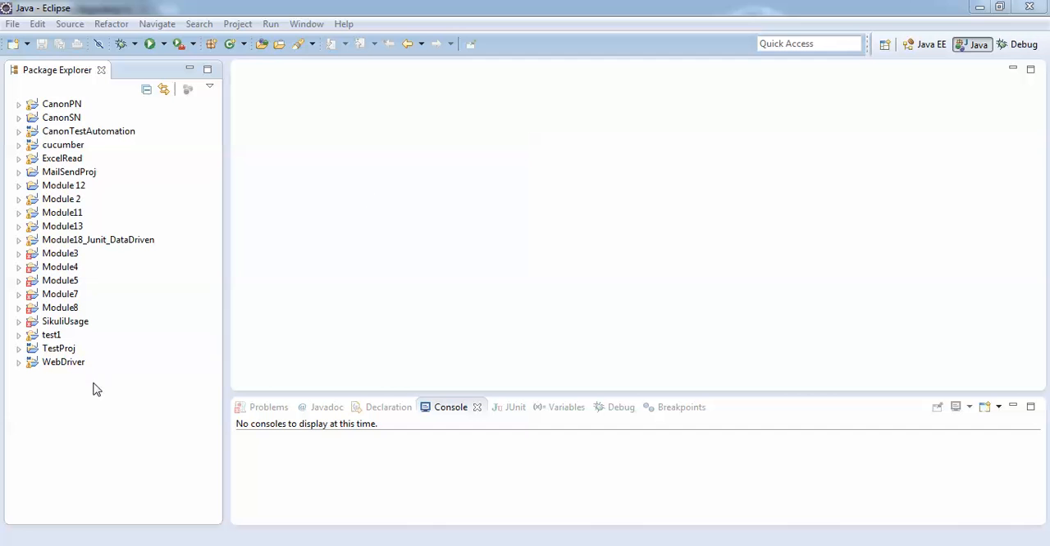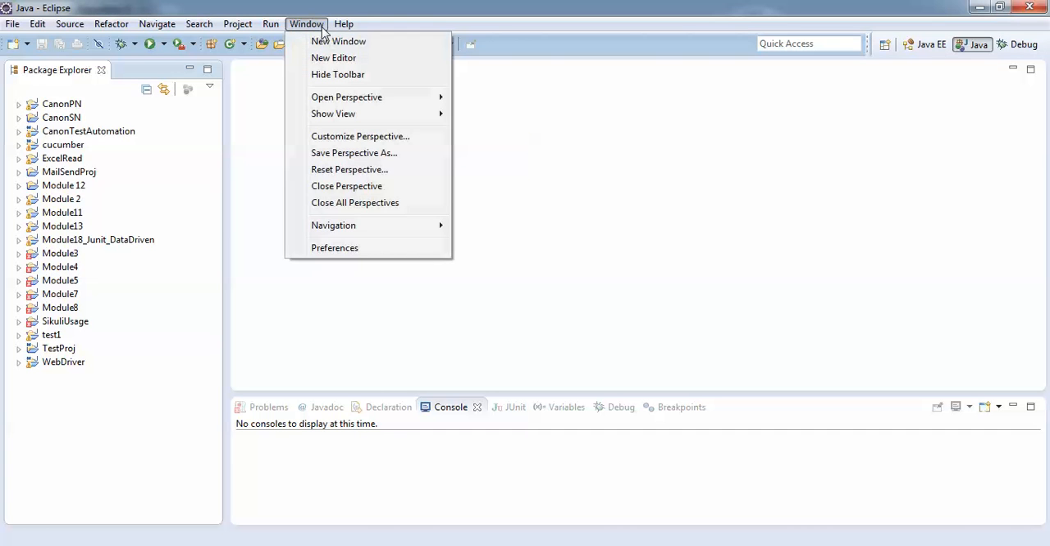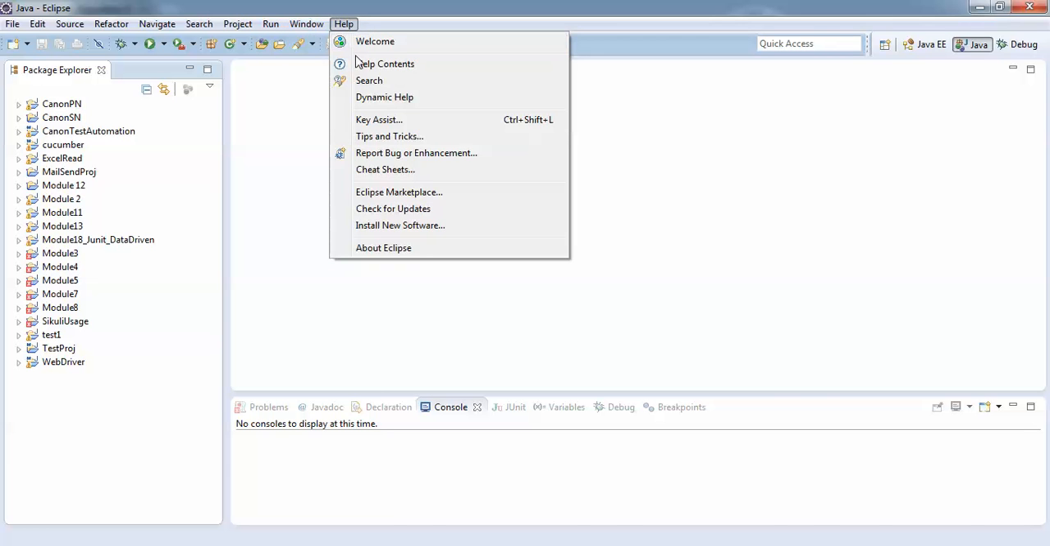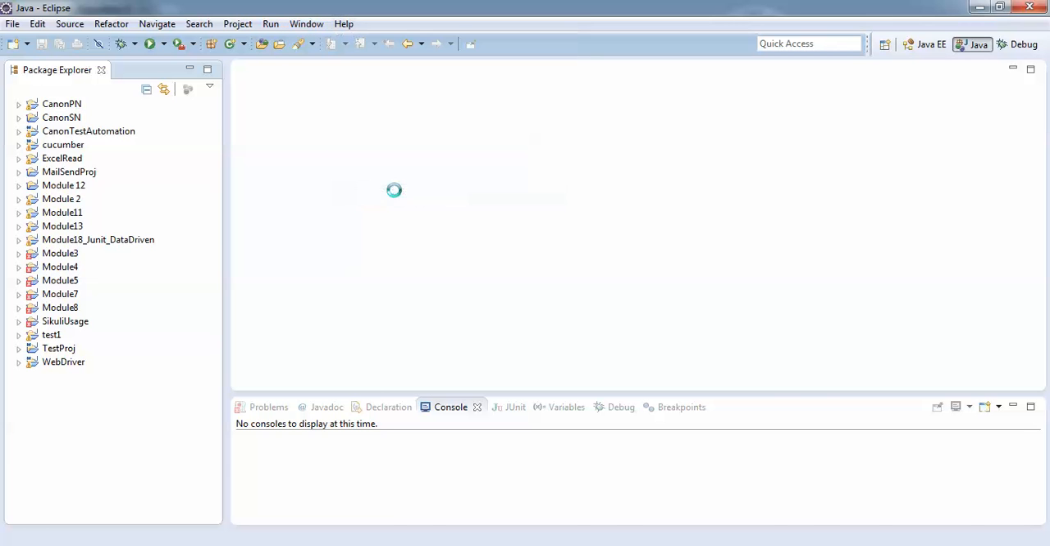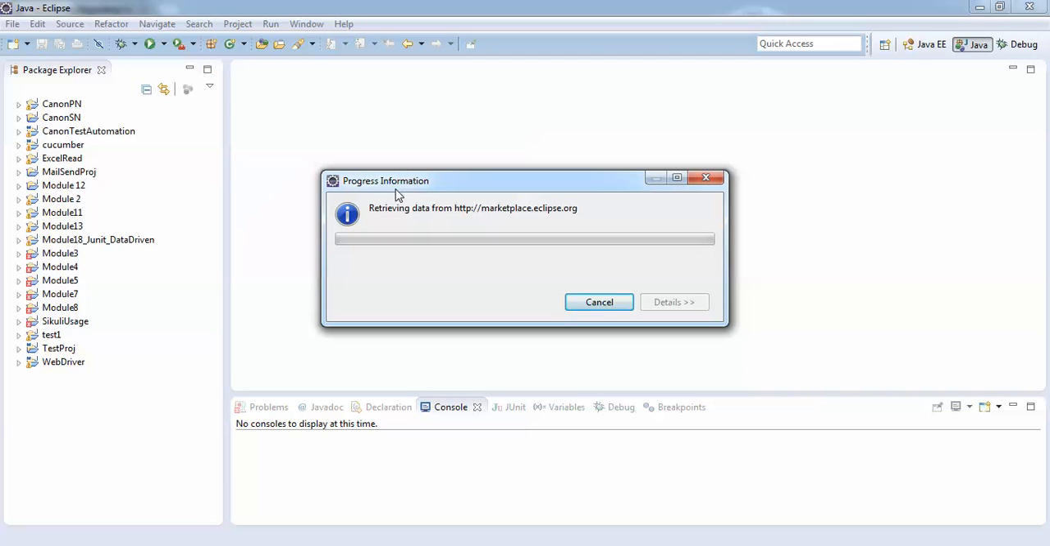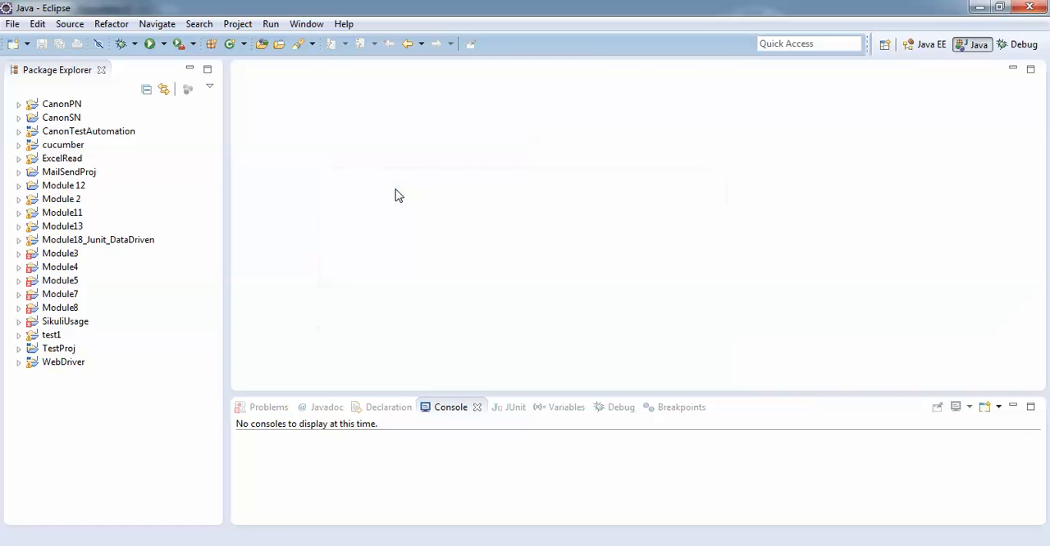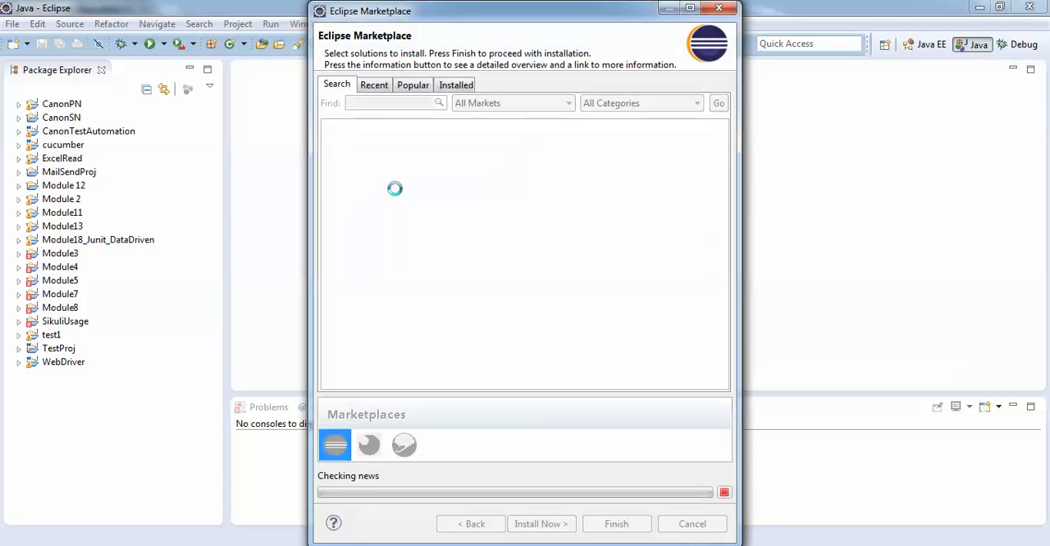So before that, you need to check whether Maven is already installed in your Eclipse or not. Else you have to download it from Marketplace. Let me show you. This is the Eclipse Marketplace. You have to go here. Then here you will check. Let it open.